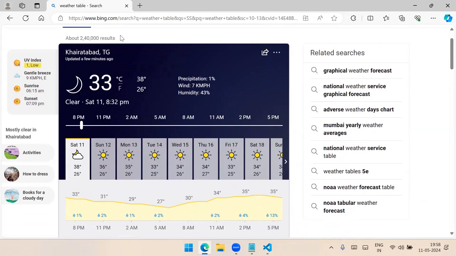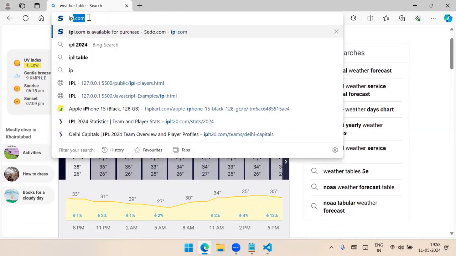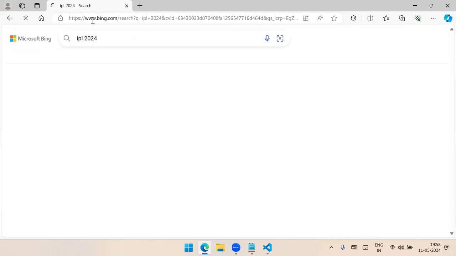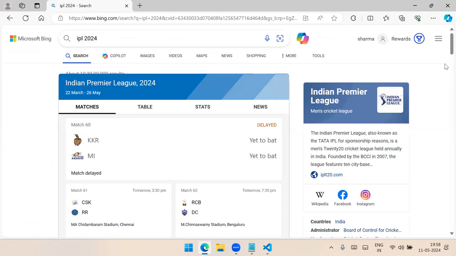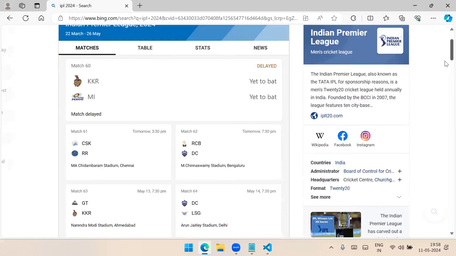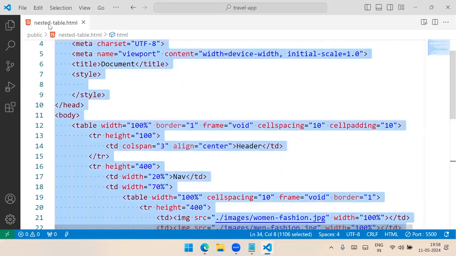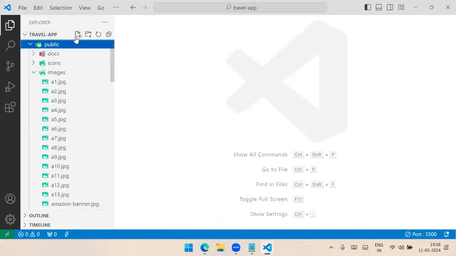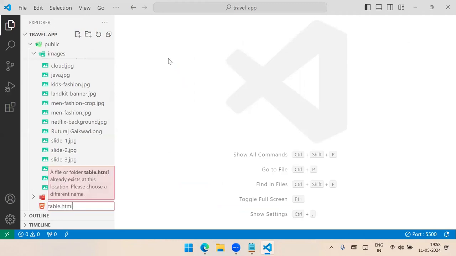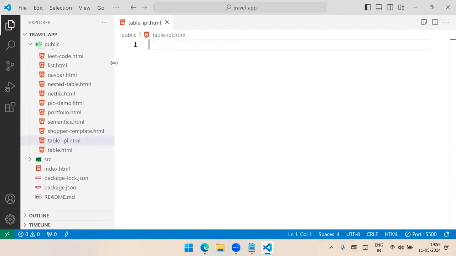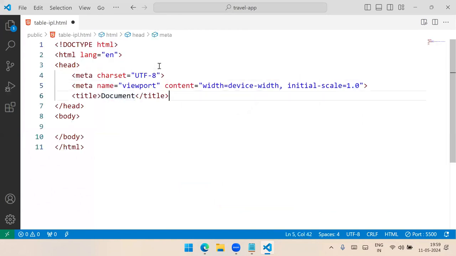So one more is just now I showed you the IPL table. Okay, let's try this now. Just basic level I will tell you. Okay, let's go to the design. Now see here, this is the table style we want to create. So let's go. I will create a new one and we will keep table.html. This is table IPL. And let's see the design first.